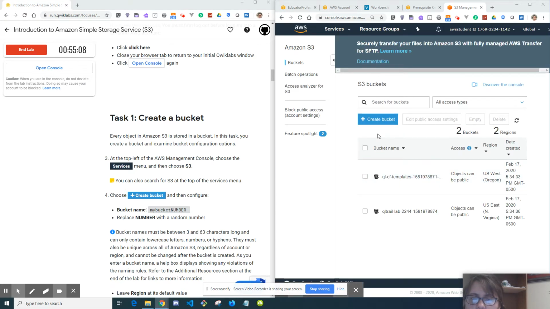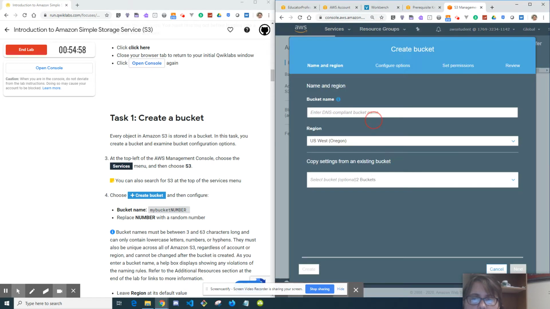Okay, so we're going to create a bucket. Now yours should say something like this as a user, AWS student, and so on. So we're going to do create a bucket. And it's got to be a DNS compliant name. And it'll tell you if you start doing something that's not DNS compliant.